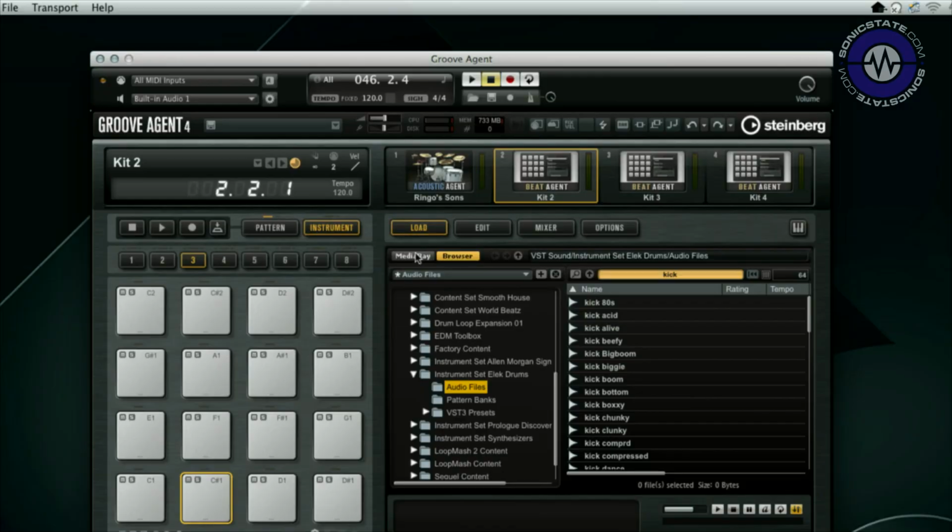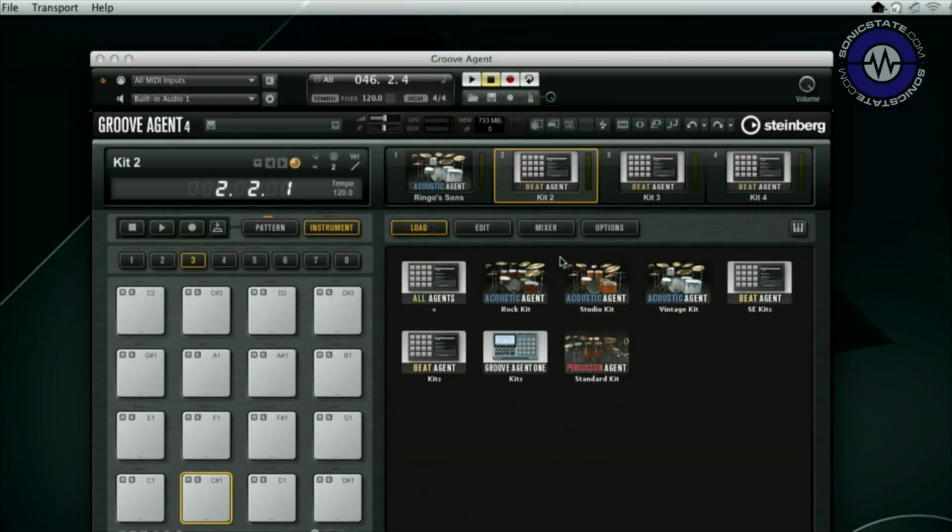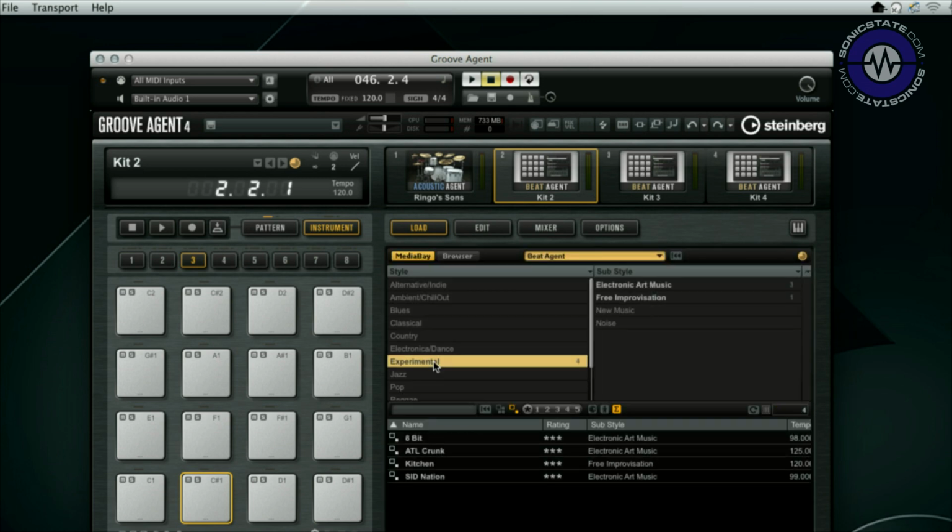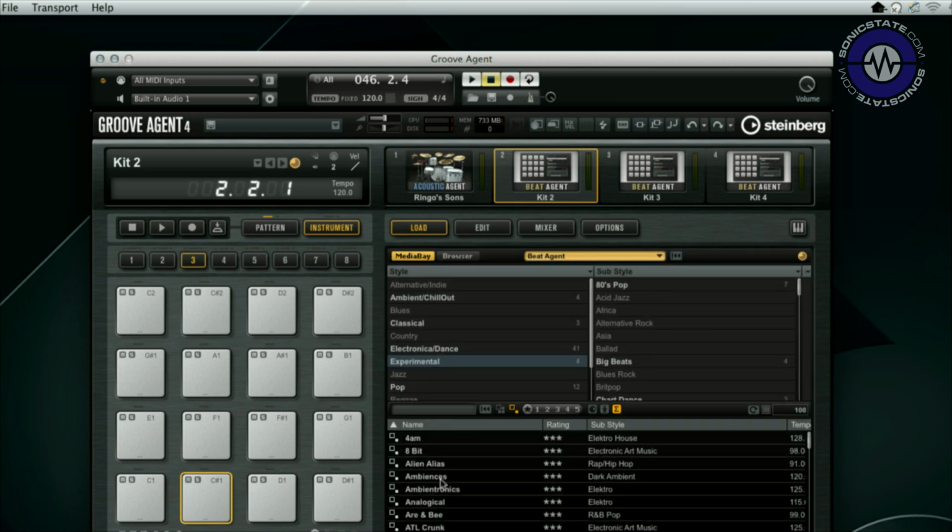Right. Okay, so as we add different types of kits, of course we can just have the kick active from, say, Beat Agent 2 if we wanted to. So we could click on it and say load. Once again, go to our media bay and, in Beat Agent 2, let's go down to this kit. Maybe Experimental, we're not ready for that, are we?